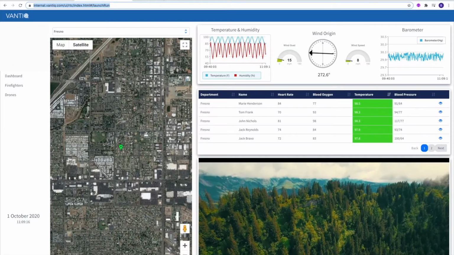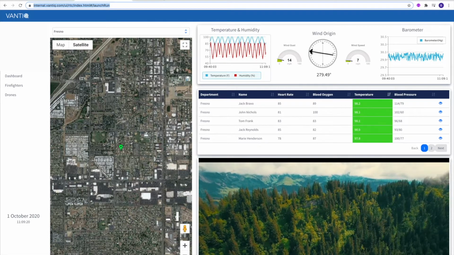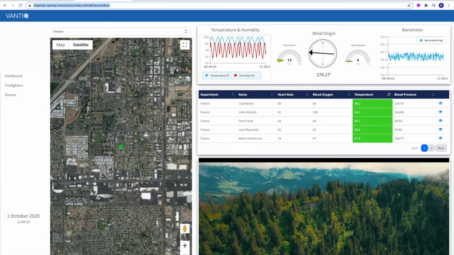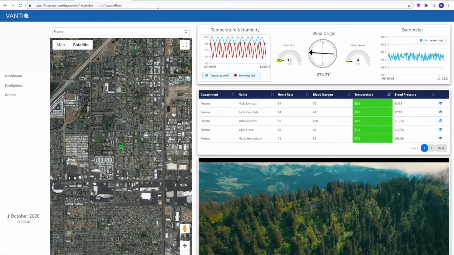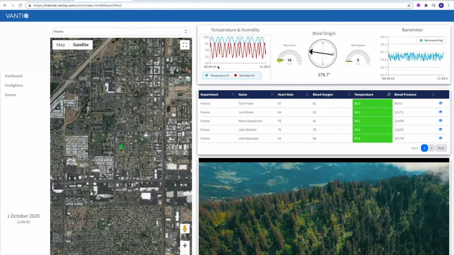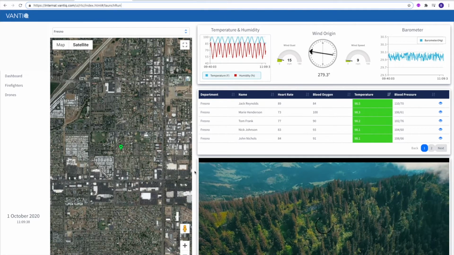Vantiq is a low-code development platform for building real-time, event-driven applications at unprecedented speed. And in this video, we'll take a look at an application that was built in 1 week that assists firefighters by taking in streaming data from multiple sources, things like body monitors, weather services, and drones to correlate situations of interest, in this case, those situations being threats to the lives of those firefighters.